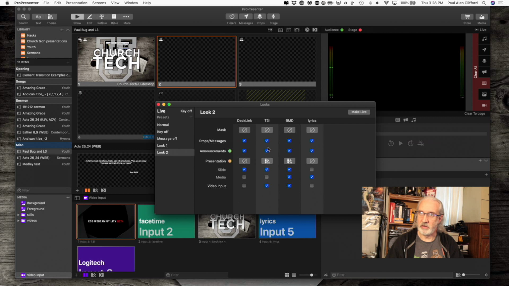Continuing on, announcement layer, use it or don't use it. So the checkbox applies to props and messages. Are you displaying the props and messages layer or are you not? Check or don't check, same way as down here. Now up here for masks.